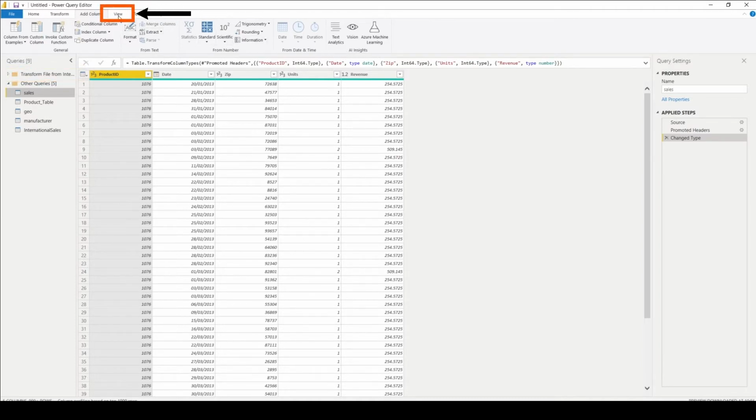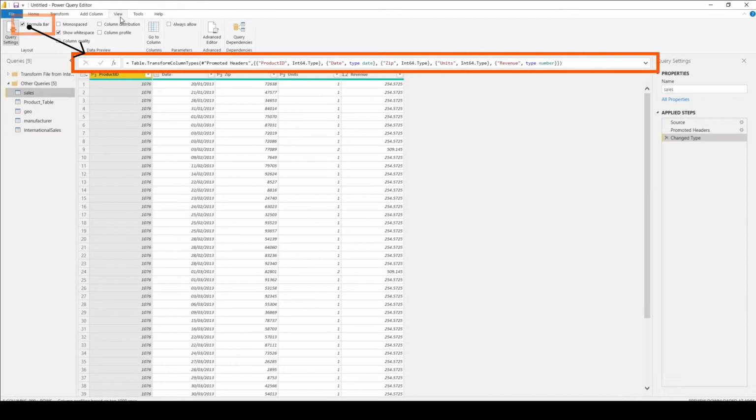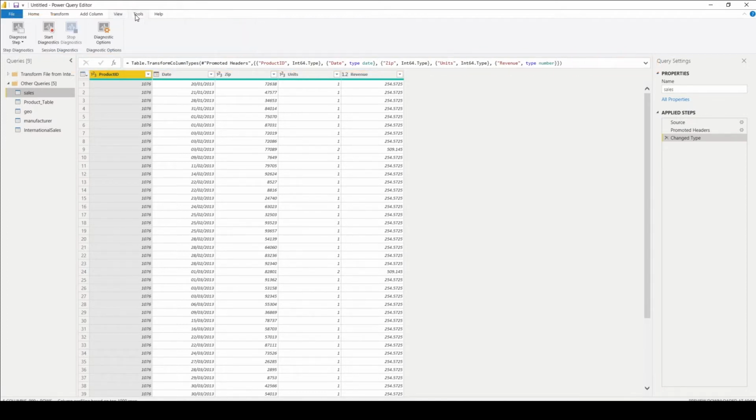The View tab is here to improve your view of the data. It allows for options such as showing white spaces, column quality and distribution, giving you a great first glance at the state of your data. Notice that the formula bar on this screen is checked. Take a moment to ensure you have this selected so that the formula bar appears just above your data. The Tools tab has diagnostic options for your queries, and there's a help option for online support and information.